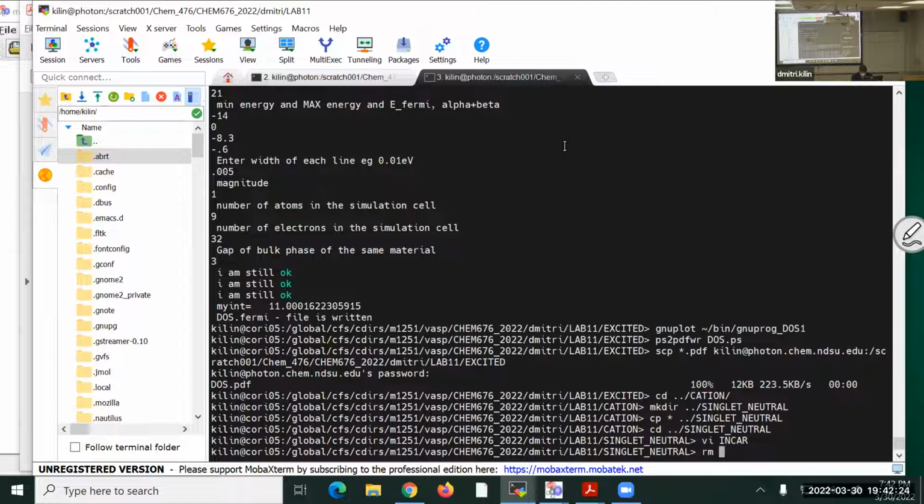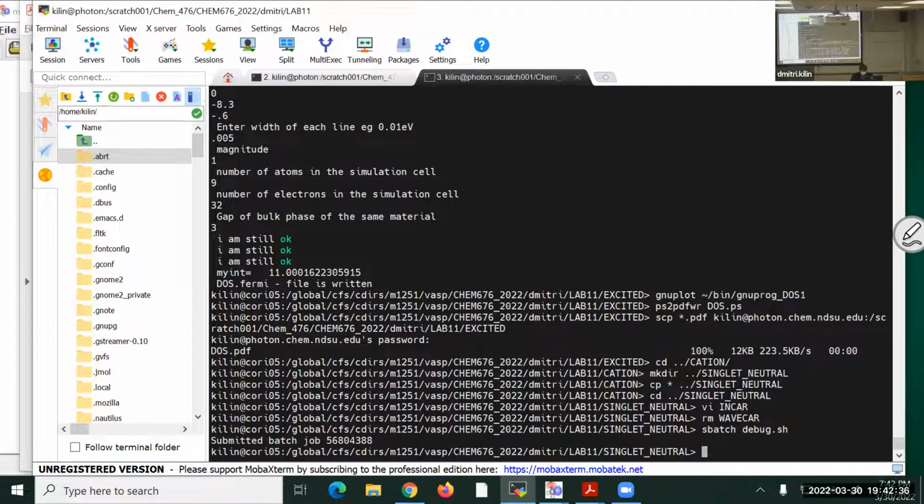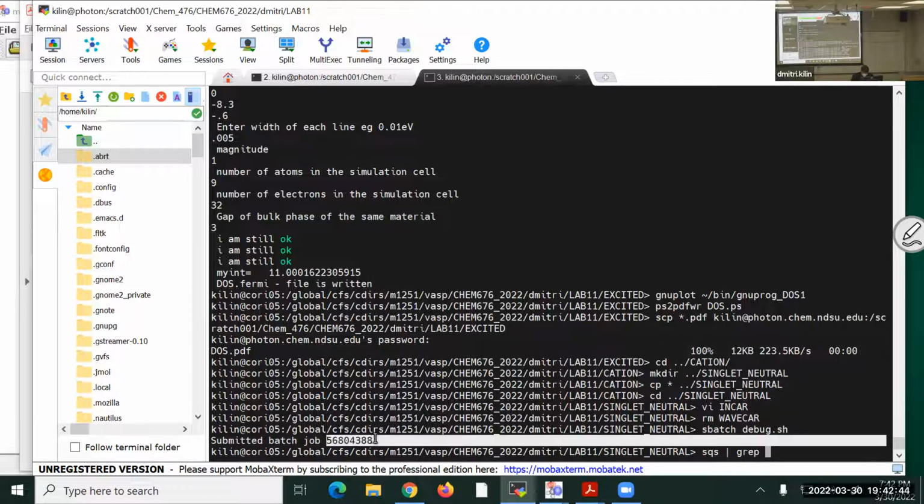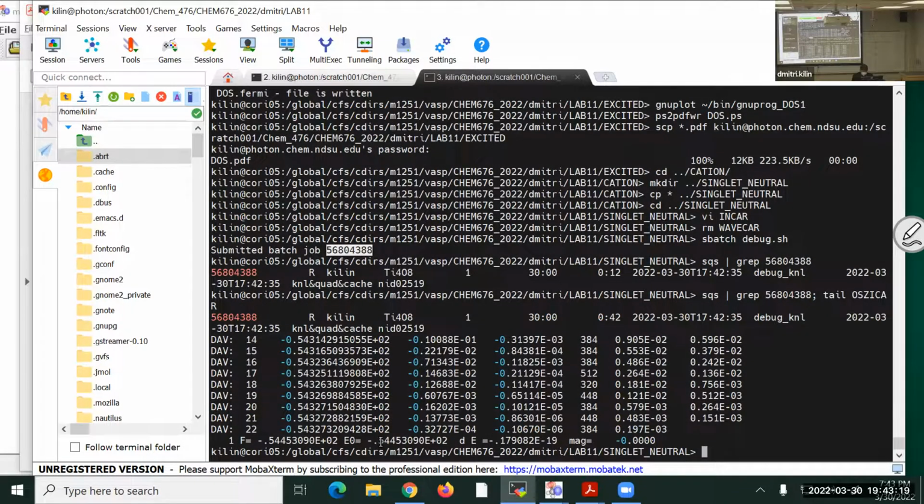Just in case I remove wave car because it may inherit something that I do not need, and then just sbatch debug. So squeue grep. Right now we do not have time for all of us repeating it and making visits, but at least those who are presenting relevant subjects are encouraged to try it either here or at home, because whoever teaches the rest of the class next week will carry responsibility of teaching all of us on that. Okay, it is done.